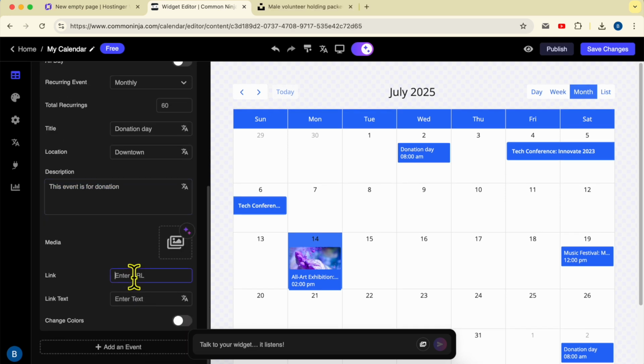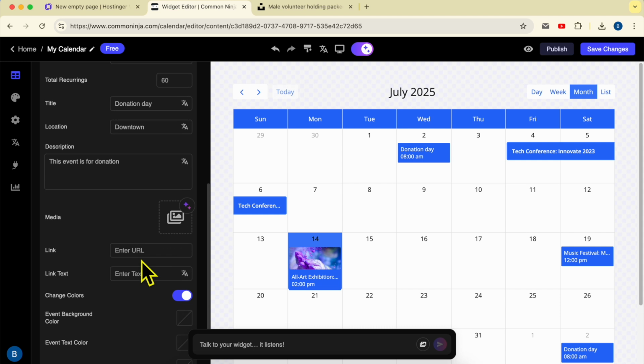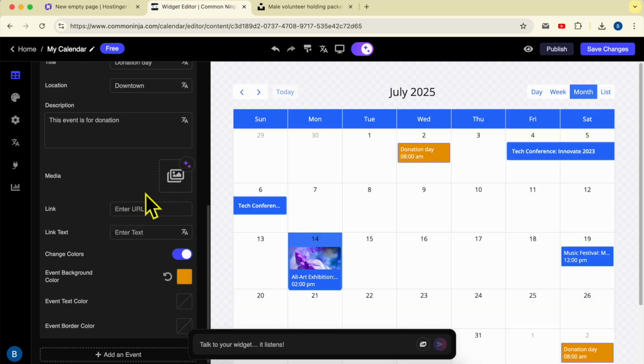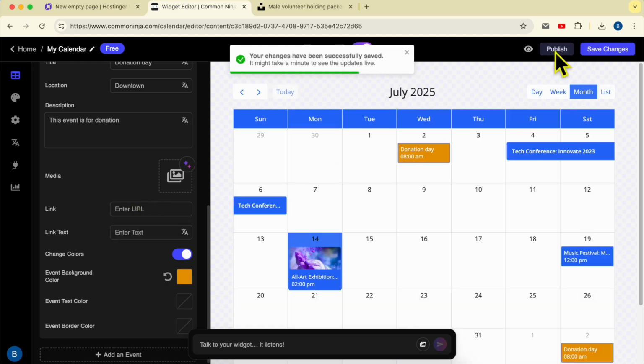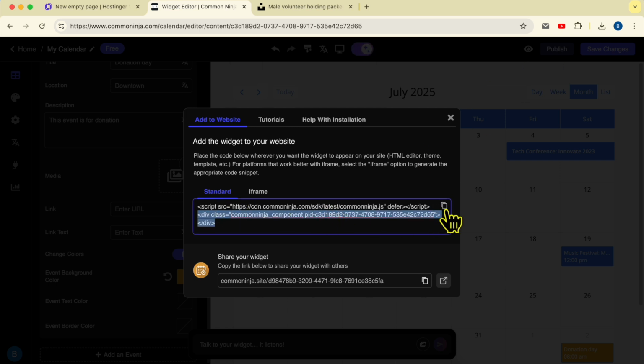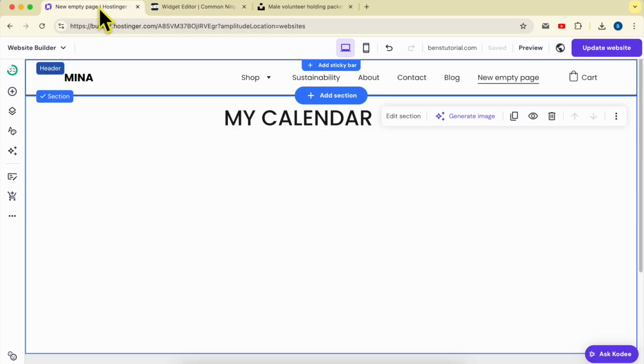Now let's see, you can even add a link to your event, edit the link text and so on, change color. Let's use event background. Let's pick this color. Now click on save changes and publish. Now copy this code like that, copy it, return to Hostinger website builder.